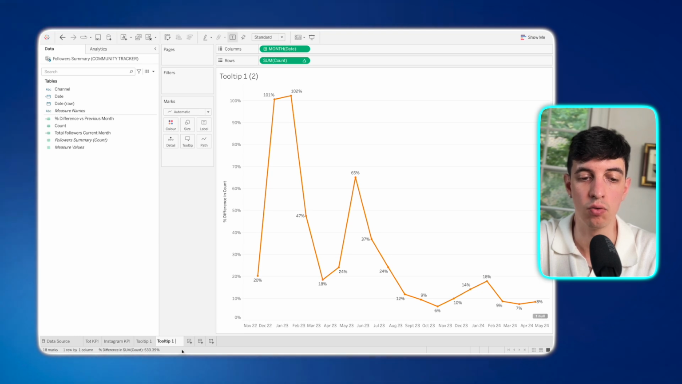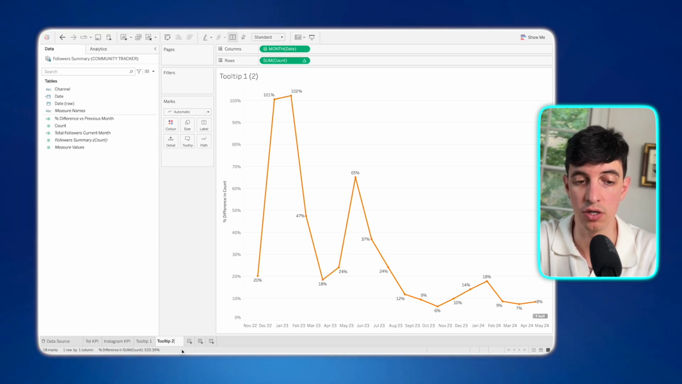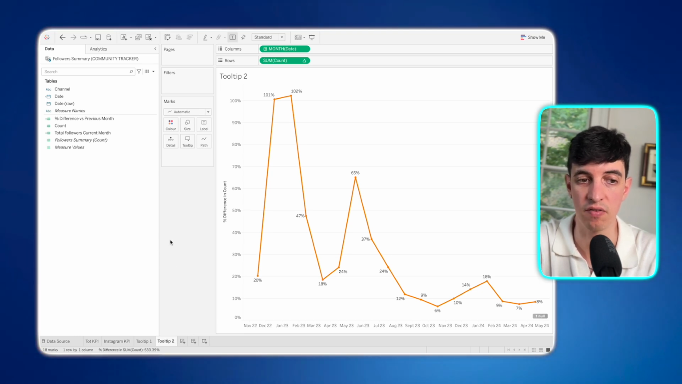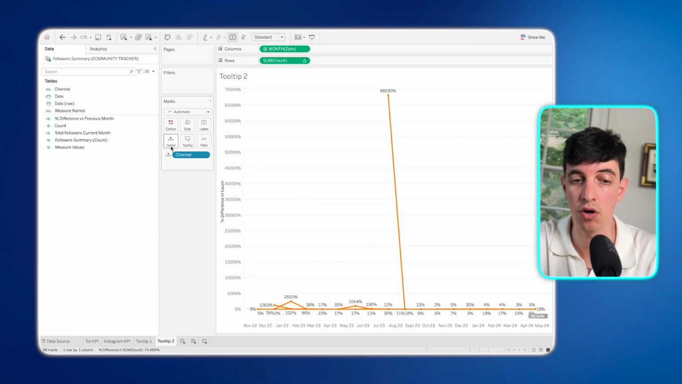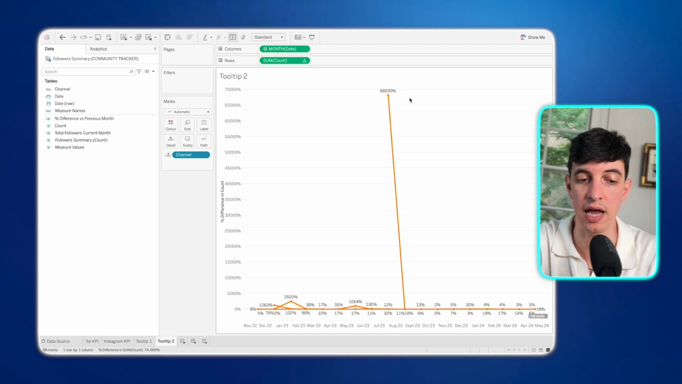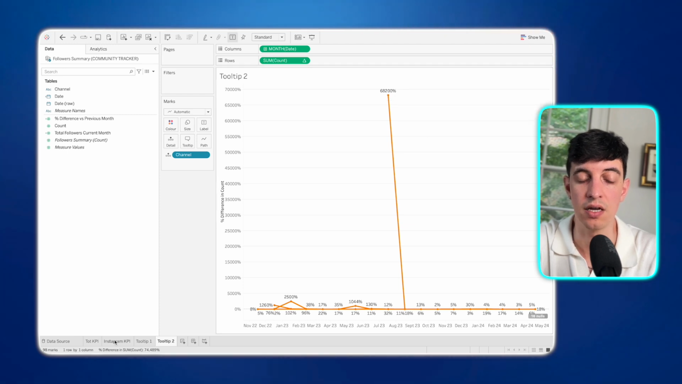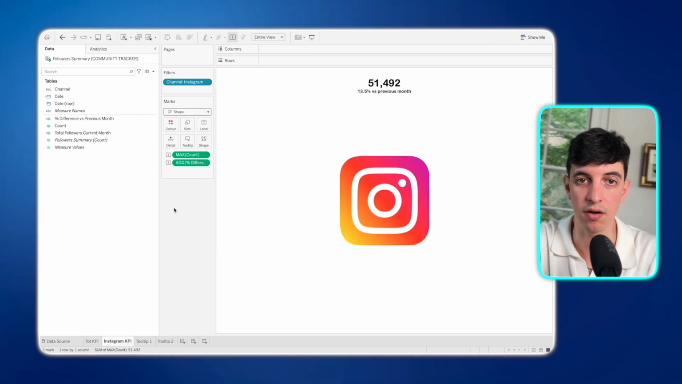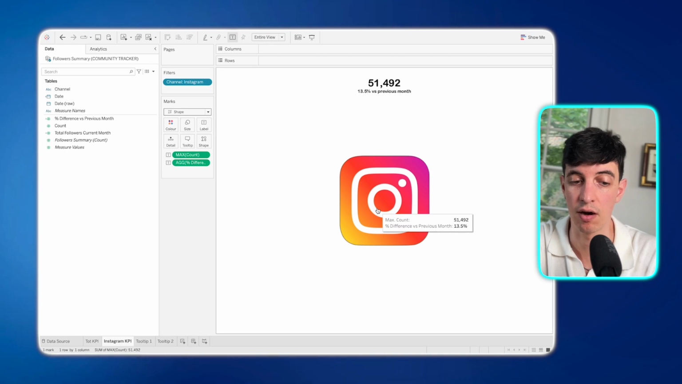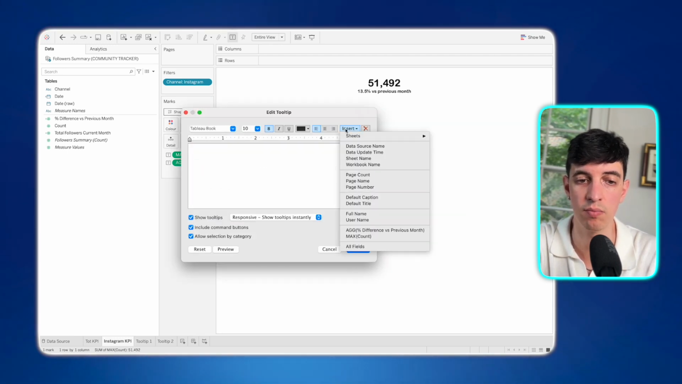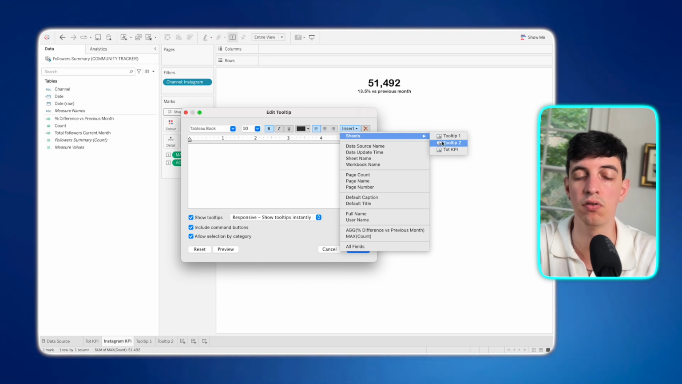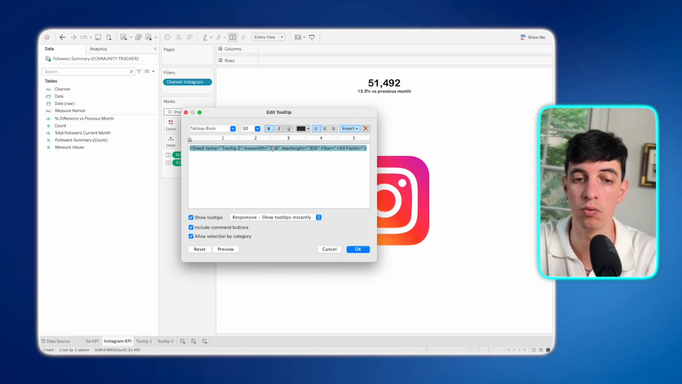So I'm going to create a tooltip 2, which is going to be duplicating tooltip 1 because it's going to be very similar. This time I'm going to put channel in the details, and I'm going to show you why in a second, because now I want to see only the trend for Instagram whenever I hover over Instagram. So let's do it again in here. As you can see, you have a different tooltip. We can remove what we had in default, and again insert, this time, tooltip number 2.